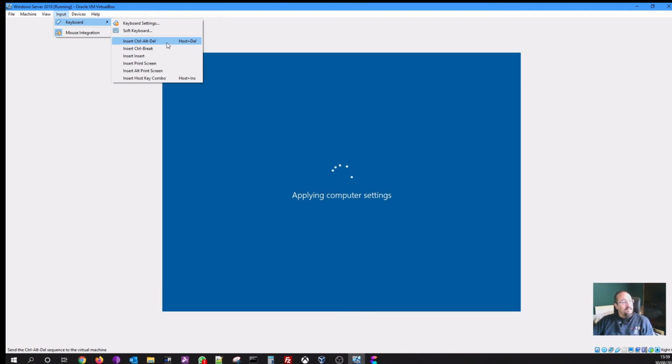It's just applying the final computer settings, and it should take us to the login screen pretty quickly. It's never too quick when you have to wait for things to happen. So let's wait.